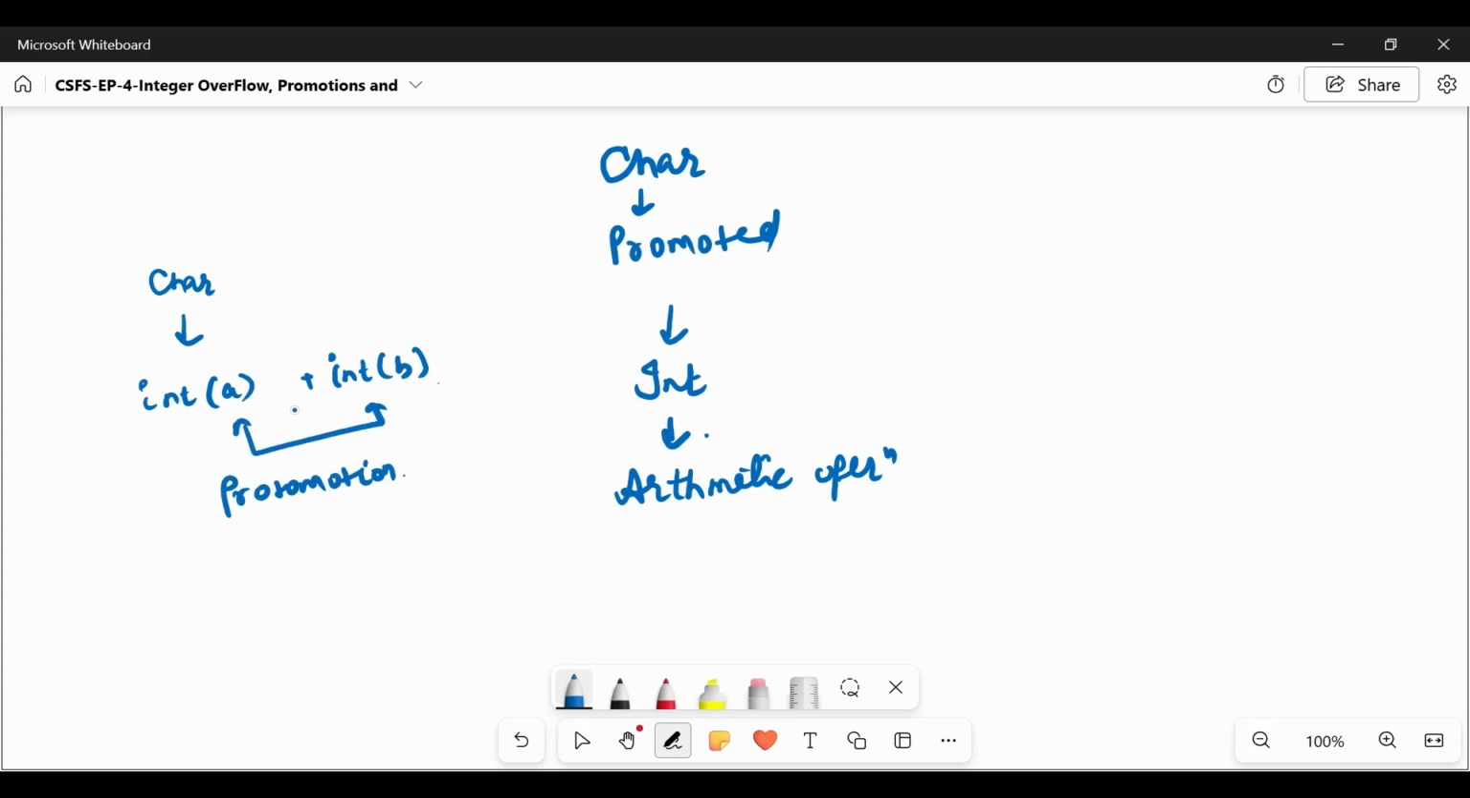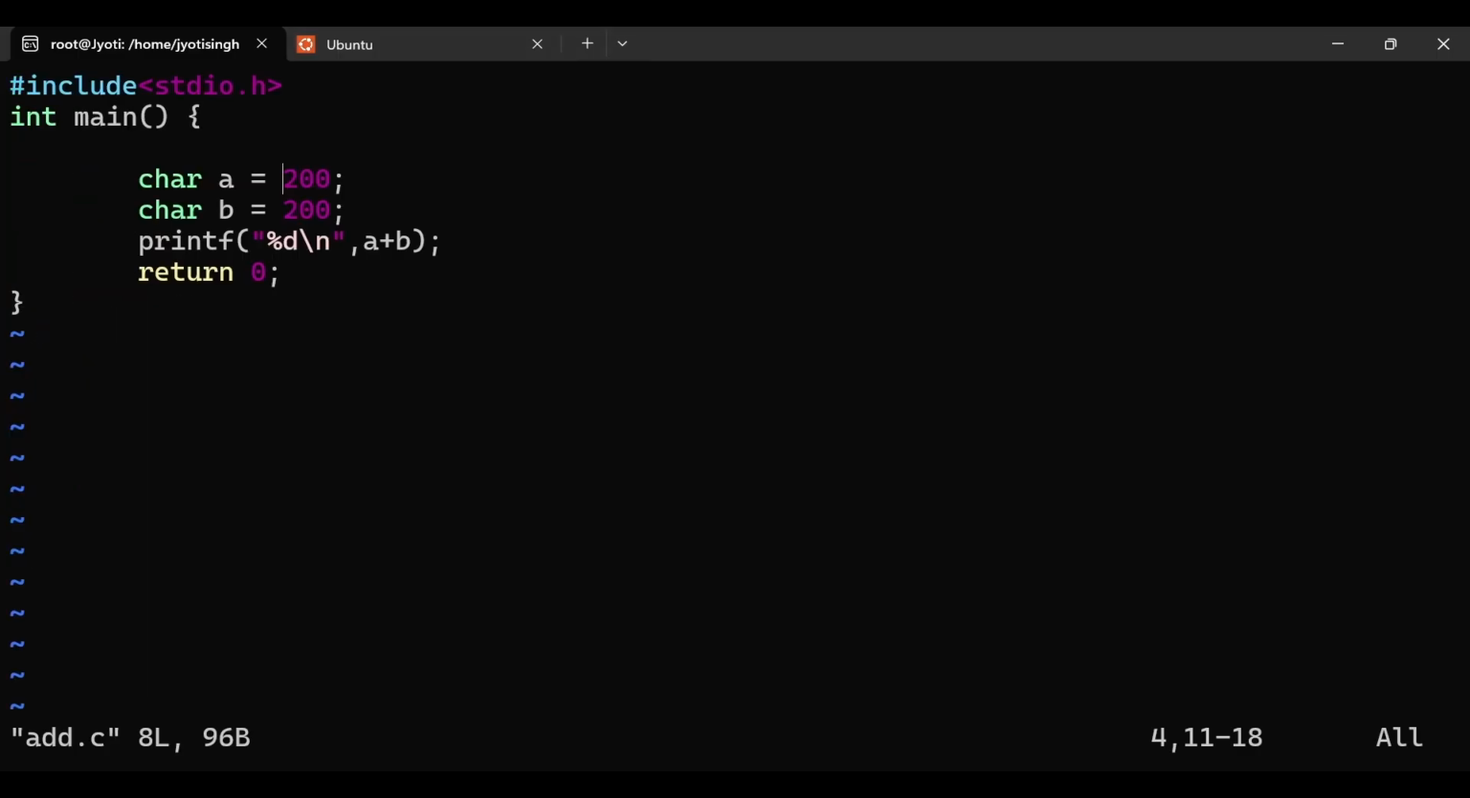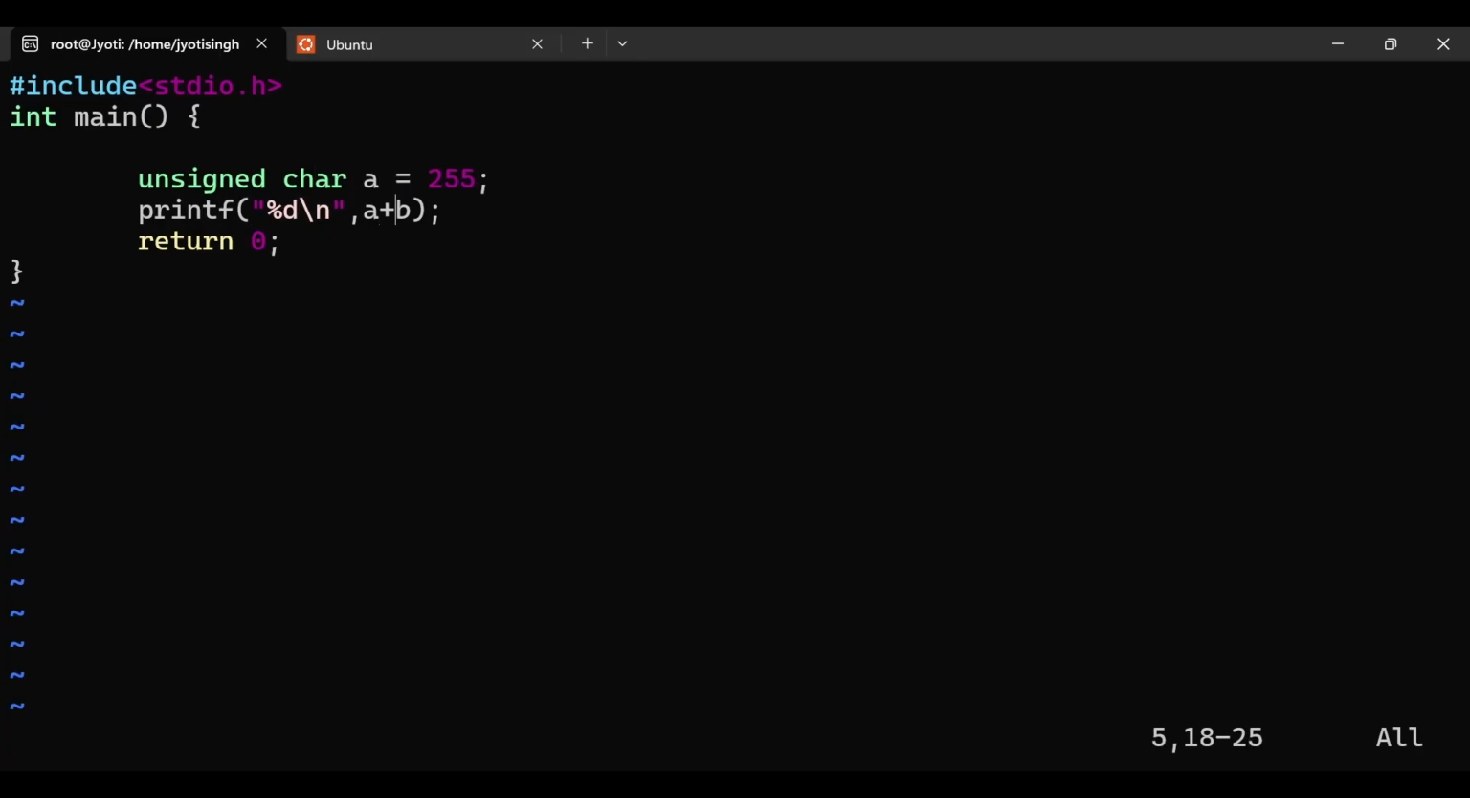Like in the earlier example where we have seen the overflow, let us see what will happen if the promotion is allowed. Let us take an unsigned char and the value is 255, the maximum range. Let's print the value A plus 1.